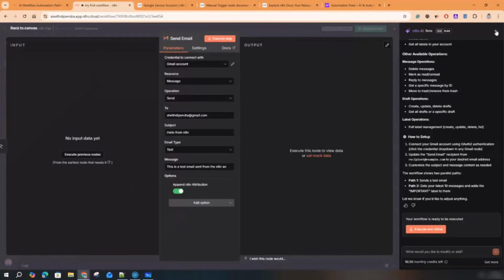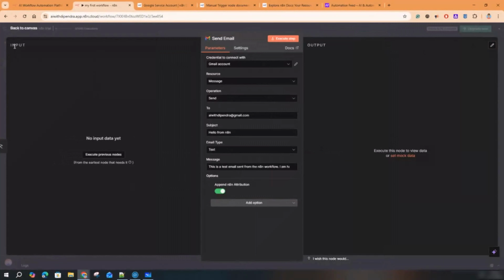For now I'll close this AI chat. And on the left side you can see all the inputs. In between, this is your node that you will execute, and here you will see the output. For now I will not execute any previous node, because the previous node is just a manual trigger node. So here I will just execute this particular step, or this particular node, which is send email. Let me click on execute.